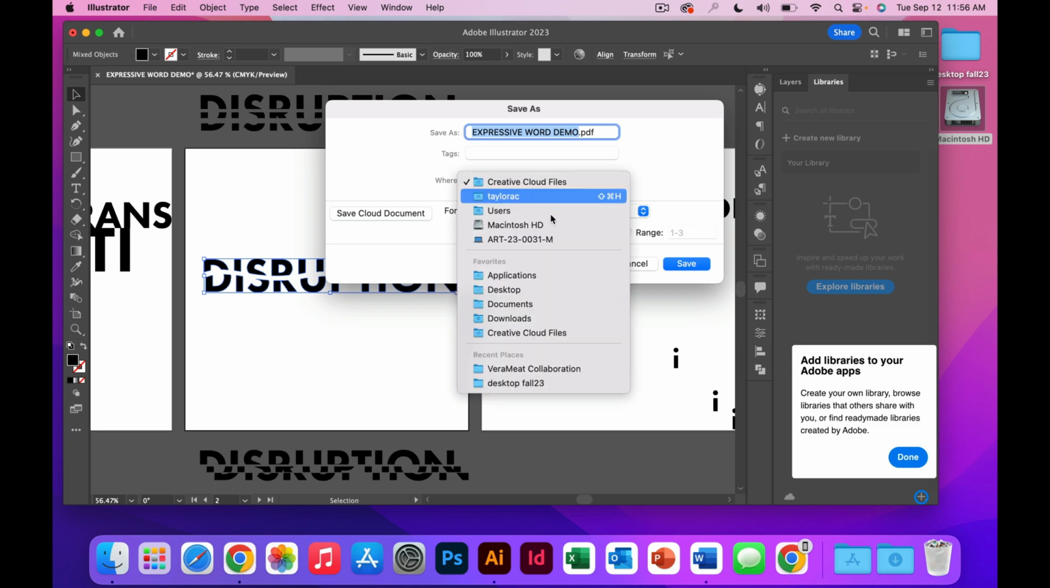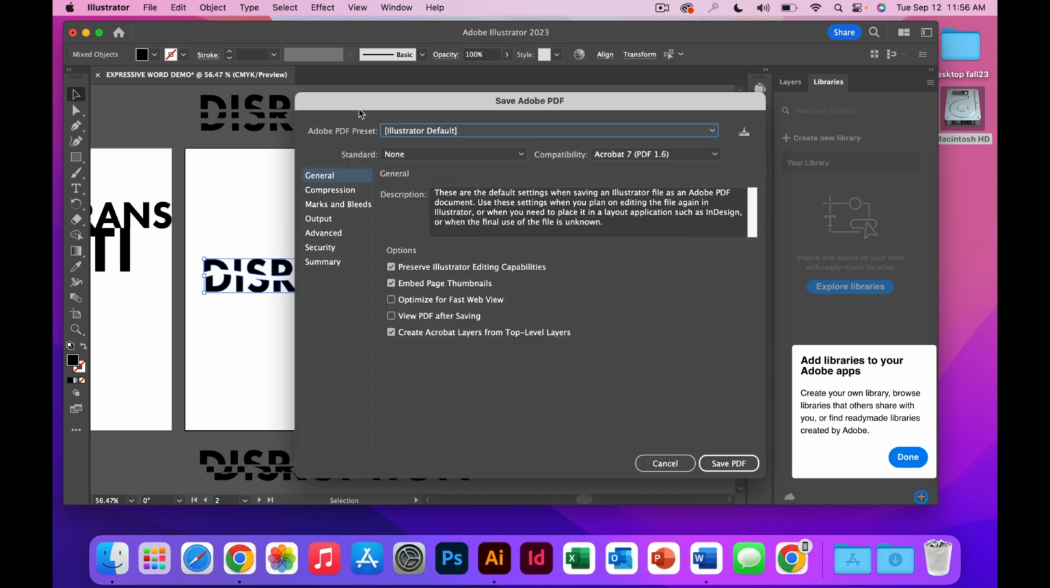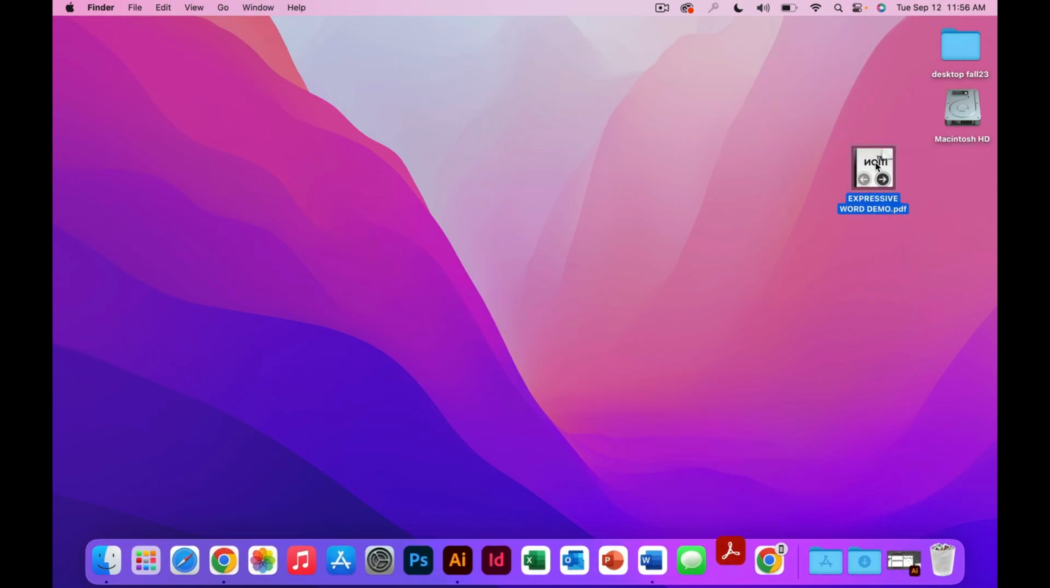And I want to save this to my desktop. And I'm going to save it and hit Save PDF. And now when I take a look at my document here in Acrobat, you can see my experiments.